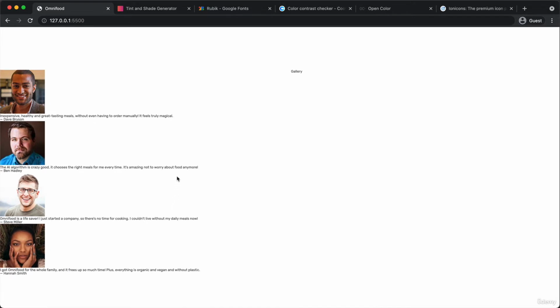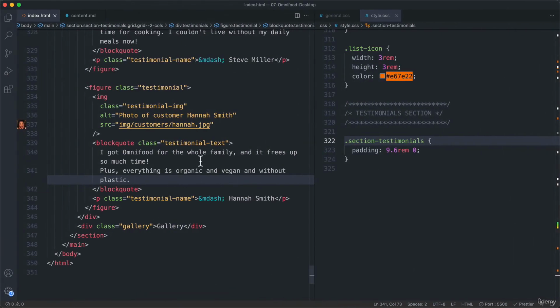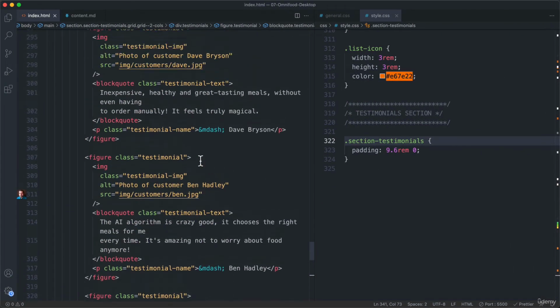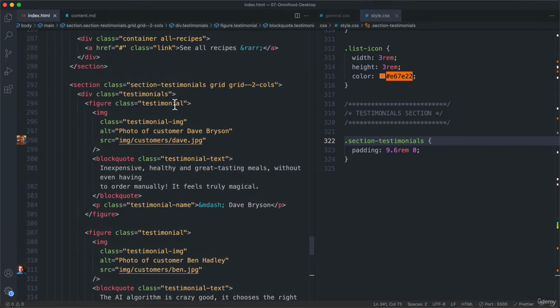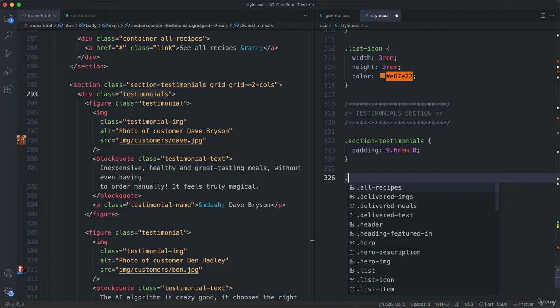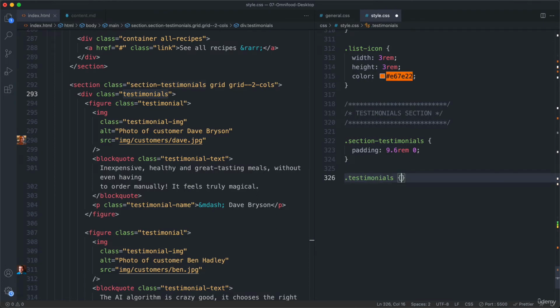And there we go. So now what we want to do next is to put these 4 here into a 2x2 grid, right? So that's easy. So let's do that. For that, we need to select this testimonials, which is basically the parent of these four. And so we will make this one here our grid container.